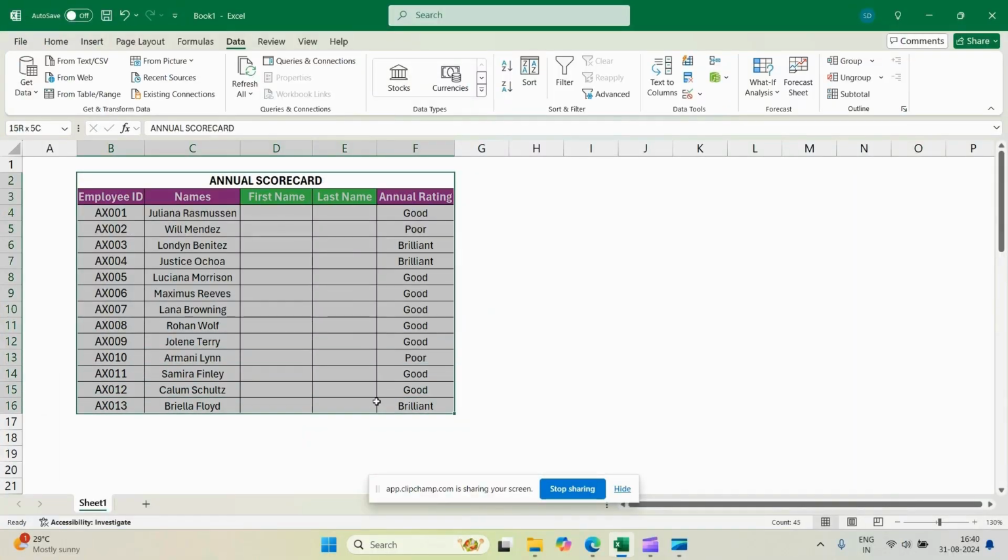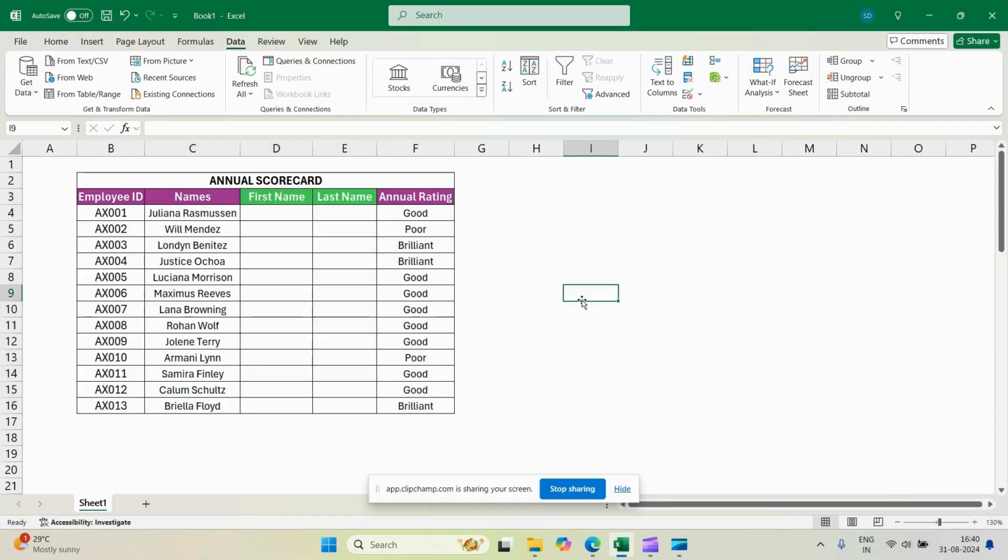Welcome everyone. Today we have an annual performance scorecard, however there is some issue which my manager asked to fix, as he wants the full name to be organized as first name and last name. Let's do this quickly with a trick.